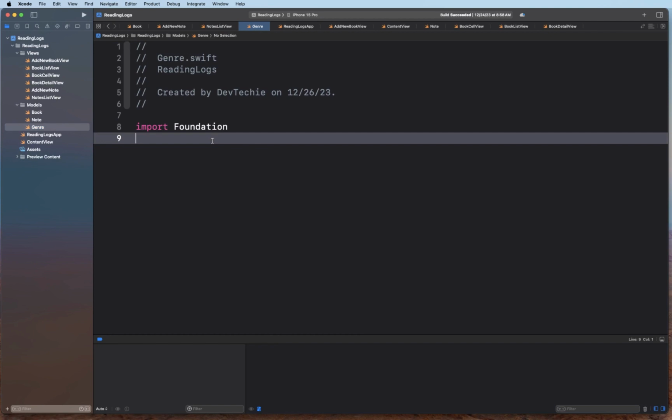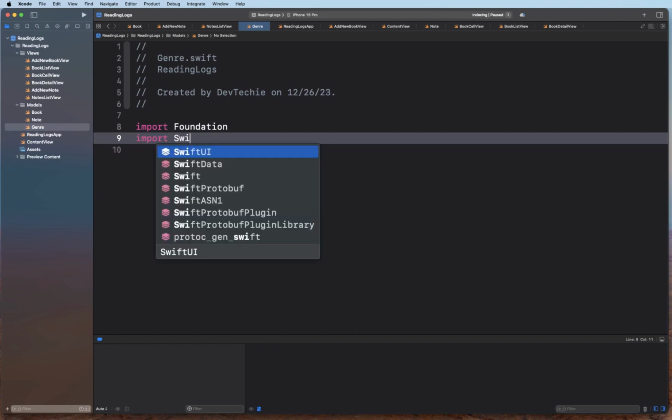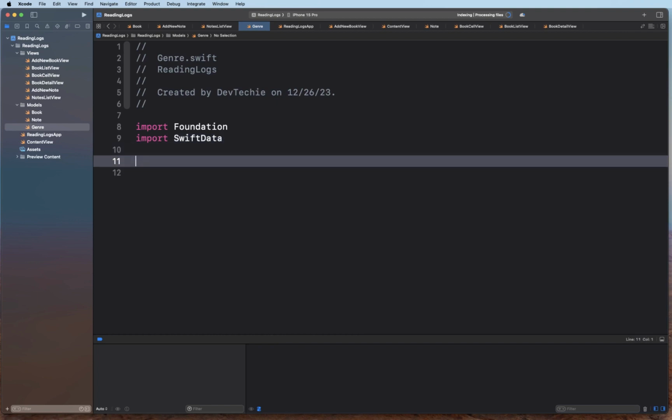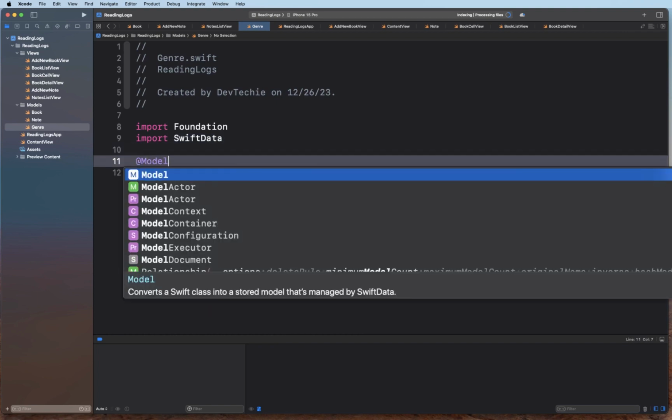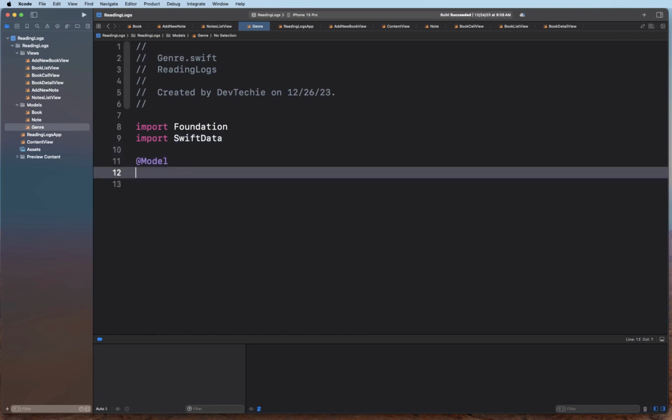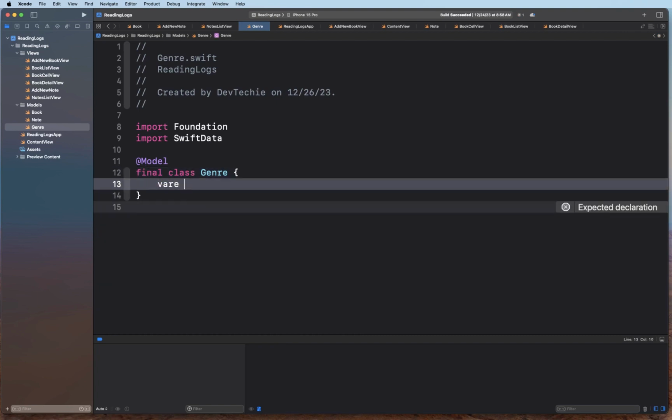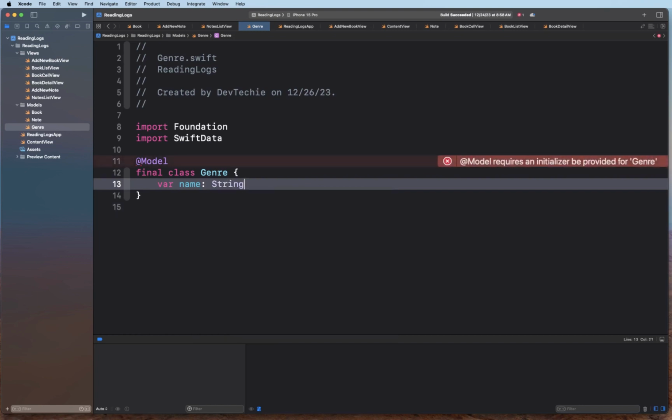We'll add that. We will import SwiftData, and we'll start with the declaration of @Model macro. We'll create a final class, and this class is going to be Genre with a property called name.